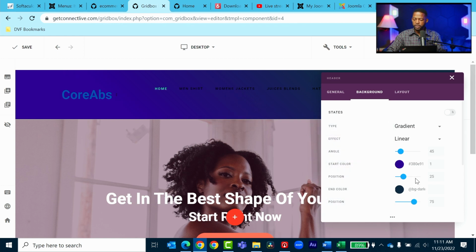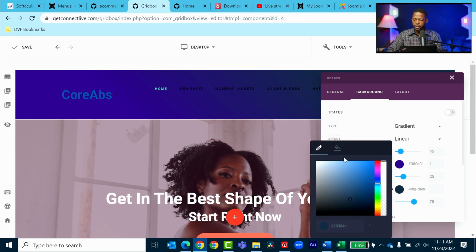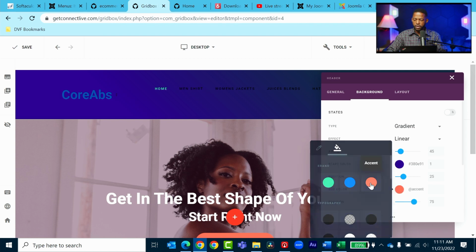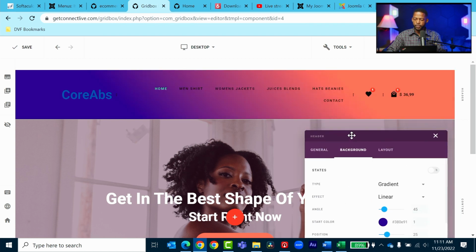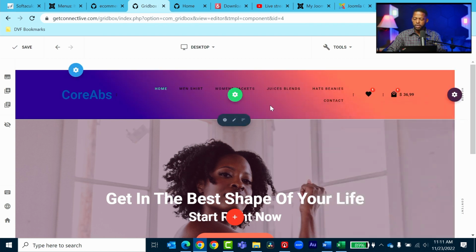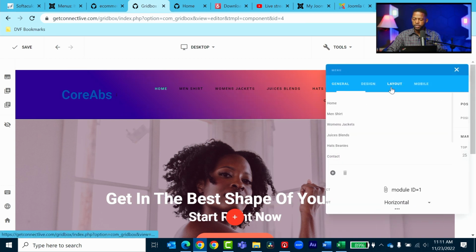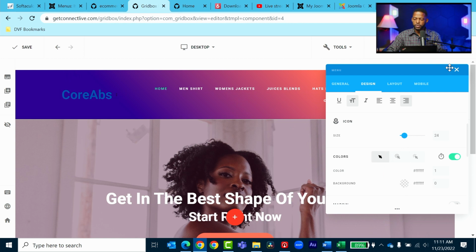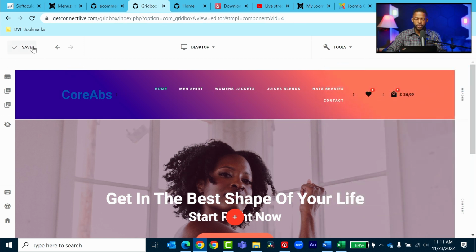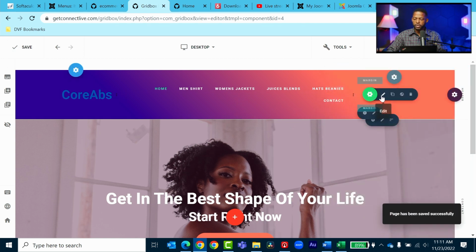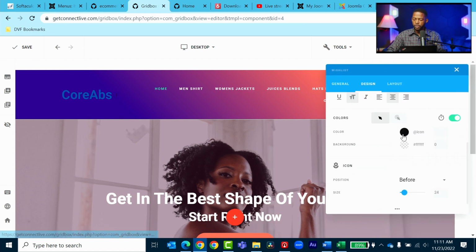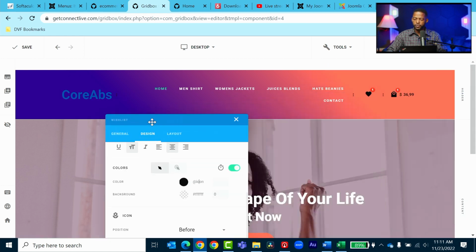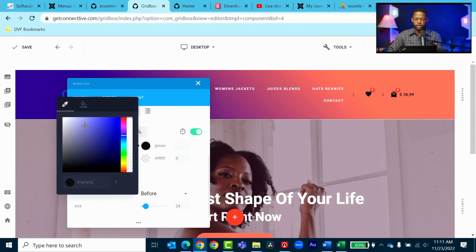So I'm going to keep that gradient, that first gradient right there, and then I can choose another gradient, something like that, right? So now that gradient actually works really great. And then I'm going to change the font colors design. I want to change that to be white. So now the menus are white, right? The menu colors are actually white. So I'm going to click on save here. I can change this icon colors right here. Let me move this, so you can look at what you're doing. So let's change that to white.